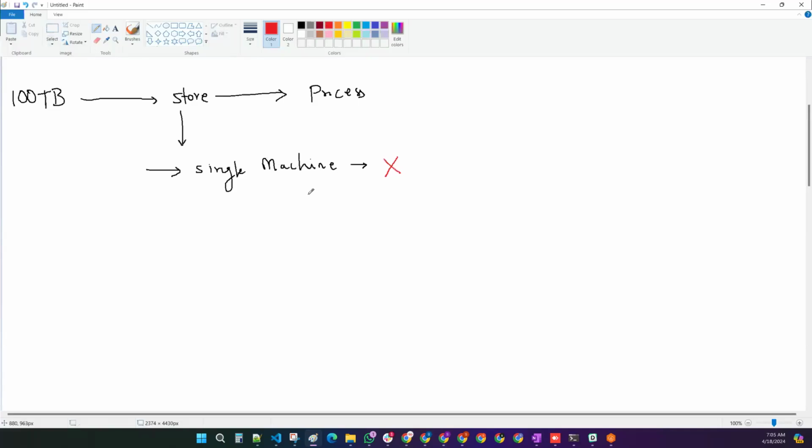So if it is not possible on a single machine, what is the other way, sir? Create another machine. Instead of storing the 100 terabytes of data on a single machine, can we go for multiple machines so that we are able to store it? Sir, if it is not possible to store 100 terabytes on a single machine, what I'll try to do is take three machines.